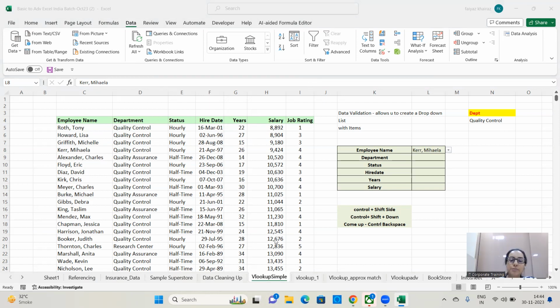In case anyone wants me to repeat creating a drop down, let me know on chat. In case you all want me to repeat it, let me know even by unmuting yourselves. I will quickly repeat it and then we will go ahead with the VLOOKUP.